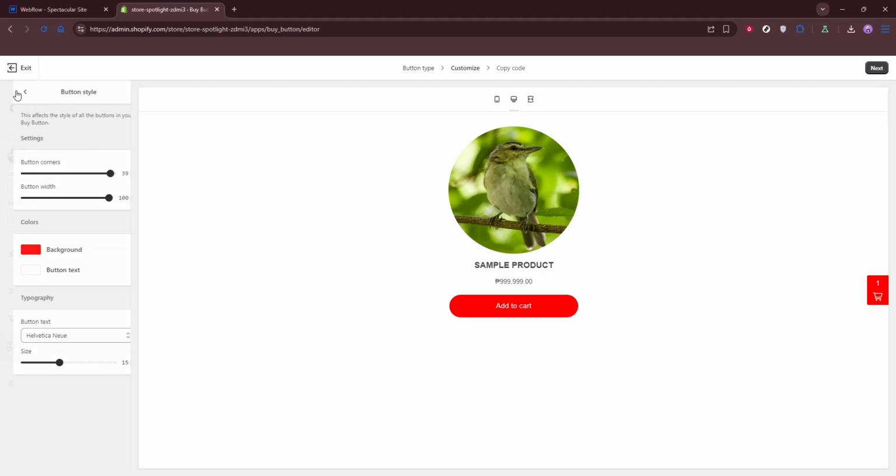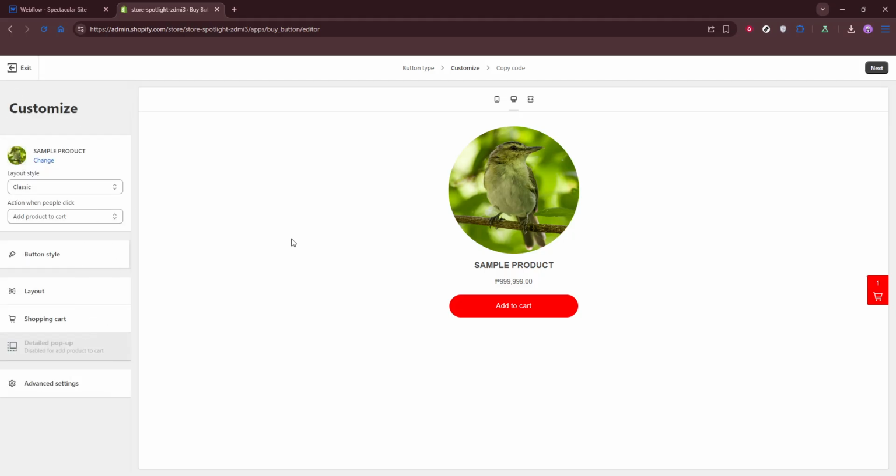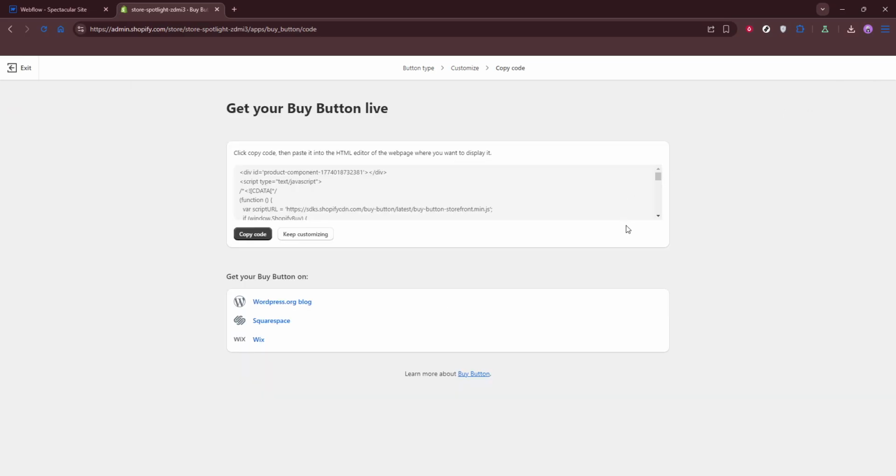When you're happy with the design and behavior, click Next. To generate your embed, you'll see a code snippet that includes a small script and an HTML container. Click Copy Code. That's the exact snippet you'll paste into your Webflow site.